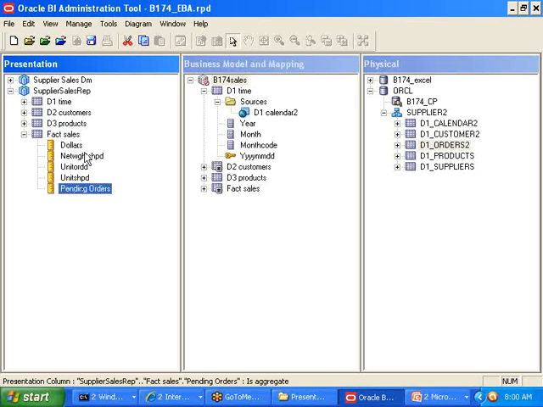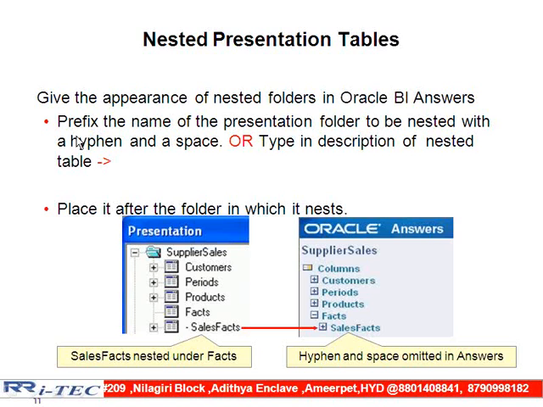What I want is, under this fact sales, I am expecting two subfolders. One talks about actual columns, second talks about derived columns. How to create the two subfolders, we need to understand. Am I clear? Right. The terminology here is nested tables. So subfolders and nested tables are both one concept.